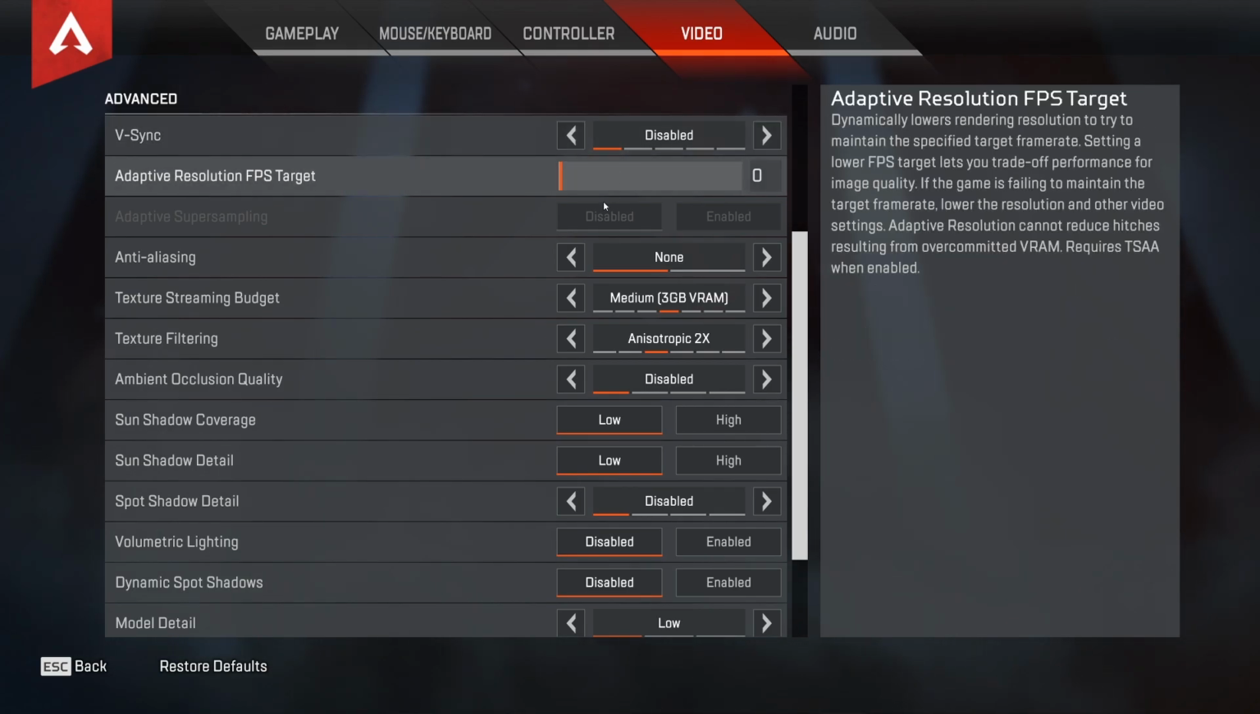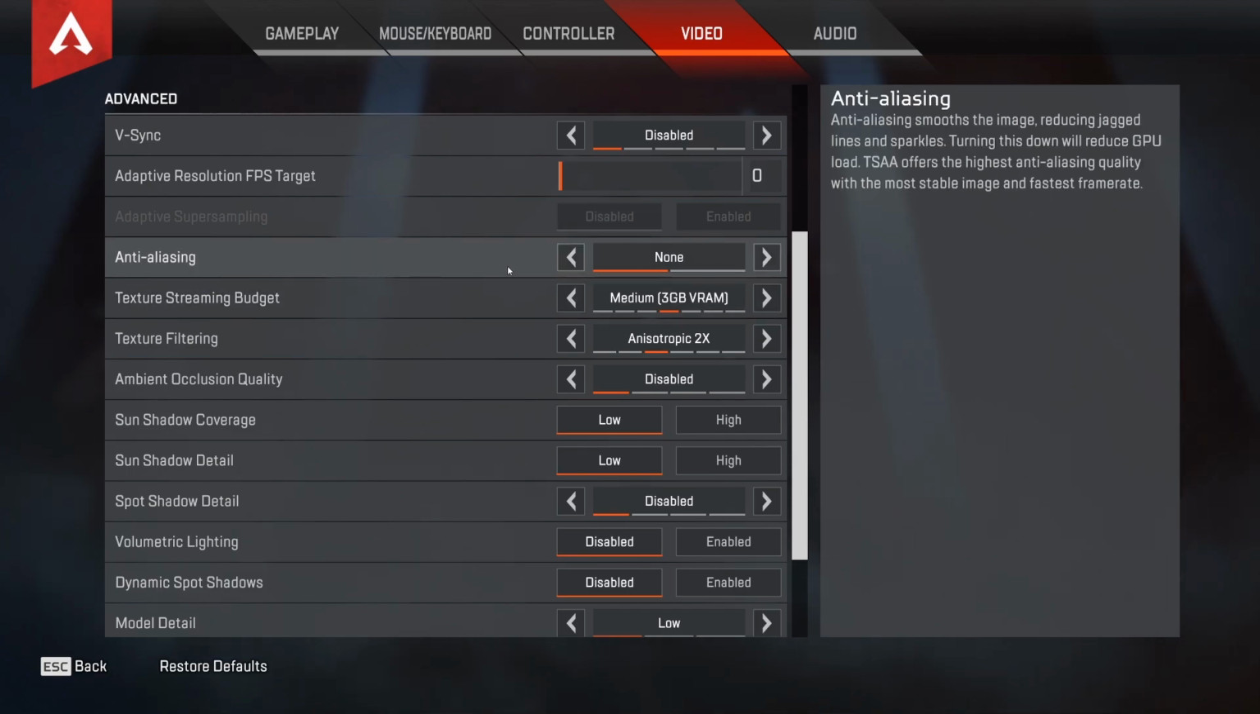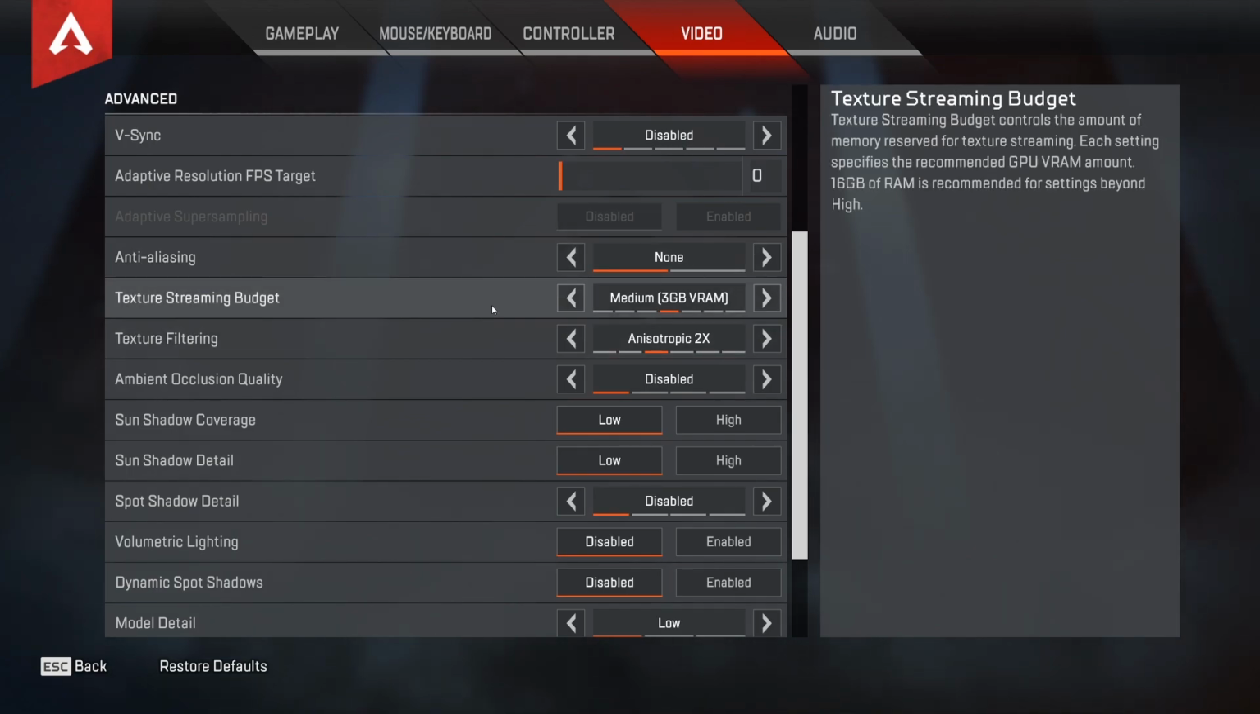Adaptive resolution FPS target, I have it at 0. Anti-aliasing, I have it at none. Texture streaming budget, I have it at 3 gigs VRAM. I feel like this is a really good sweet spot for your textures. If you have a really powerful PC and you're not streaming, you can definitely make this higher. But to me, medium was that really good sweet spot between having my graphics looking good and saving as much memory as I can for the in-game FPS. So I'm running at medium.